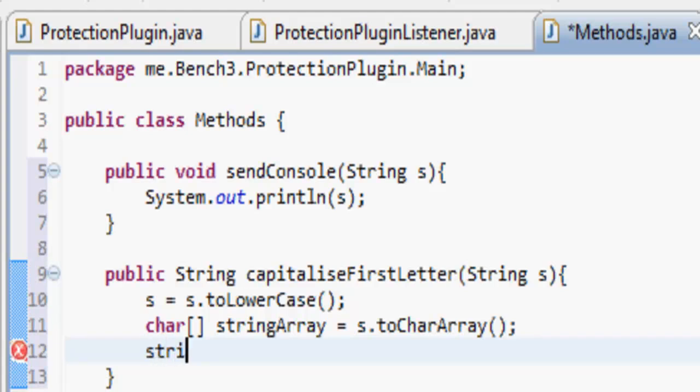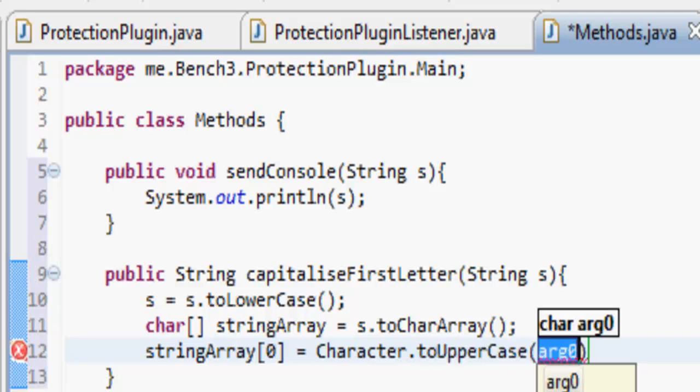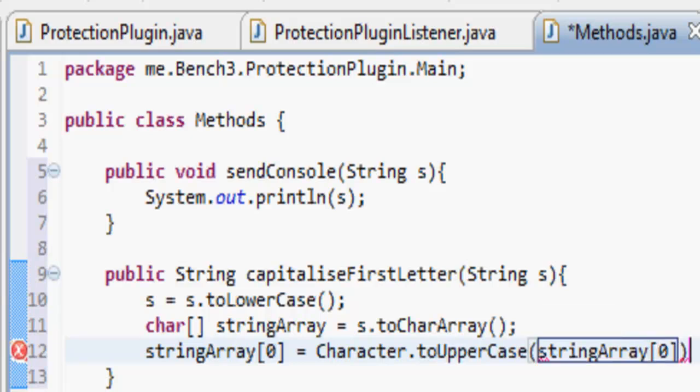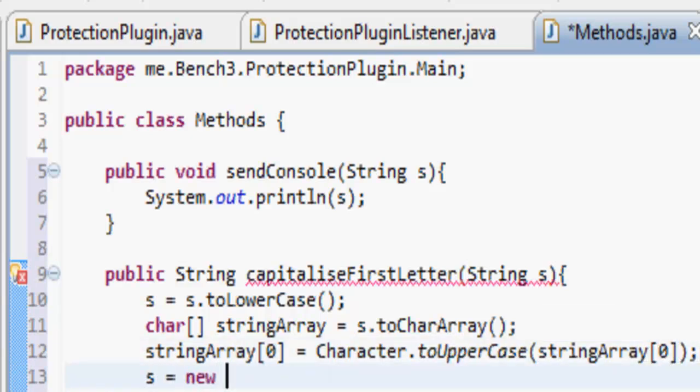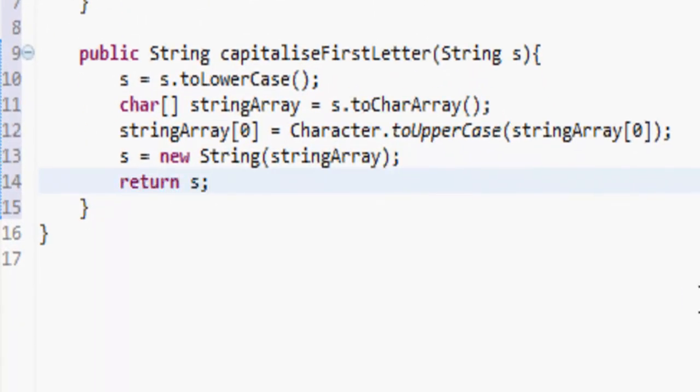Did I do that wrong? String array 0 is equal to character dot to uppercase string array 0, and then s equals new string array, and then return s. So that's basically just capitalizing a first letter, which we're going to use later on.